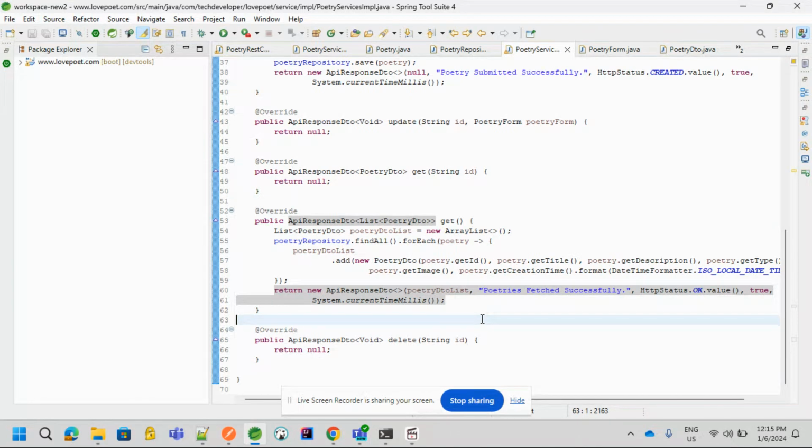So now the implementation of the service for the get API of the poetry is completed. Let's check this API and see what the output is. And if any exception comes, we will handle that exception, or we will fix that particular exception. But let's run that.